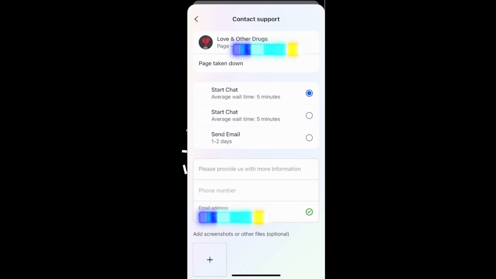All right. So as you can see, we're here. That's pretty much it. So it's not much to it. As you can see, the options here with the method that I'm speaking of, it does give you an option to start chat. So it usually takes about 2 to 5 minutes to actually speak to someone. And then they give you an option to send an email.